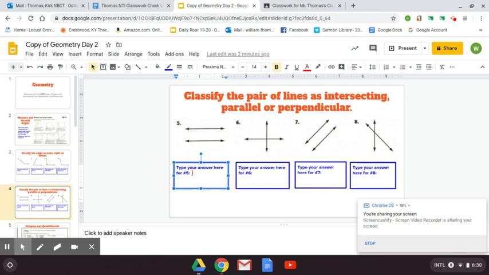Oops, sorry. There it is. I can start typing, see? All right, and that's where you'll type your answers. So when you're in presentation mode, you can see it bigger, but when you want to start writing your answers, you'll have to exit out of presentation mode.